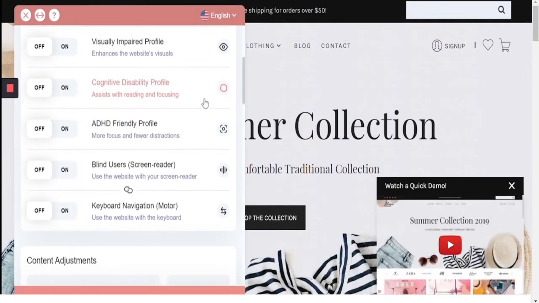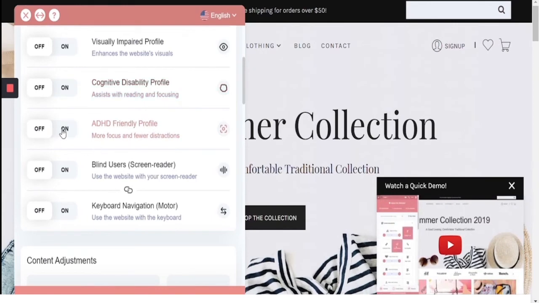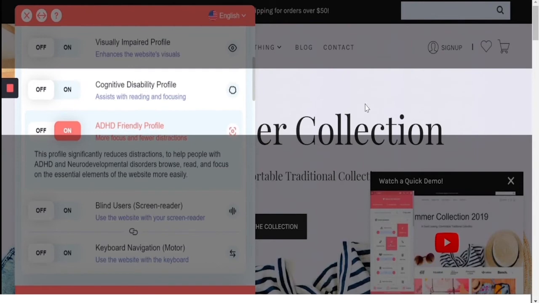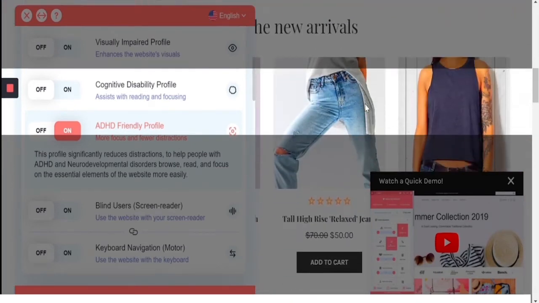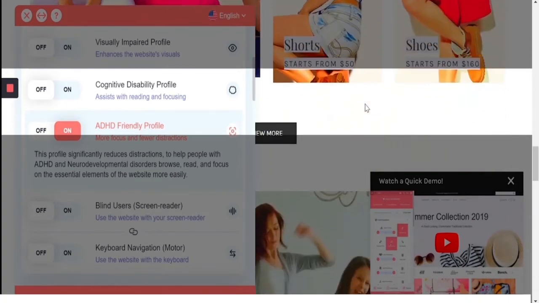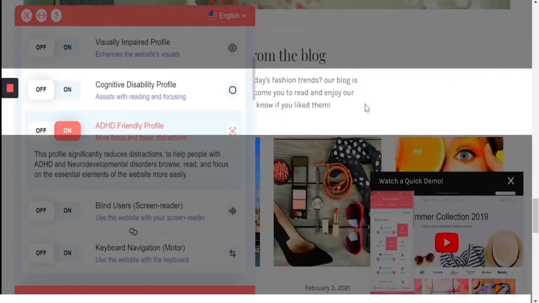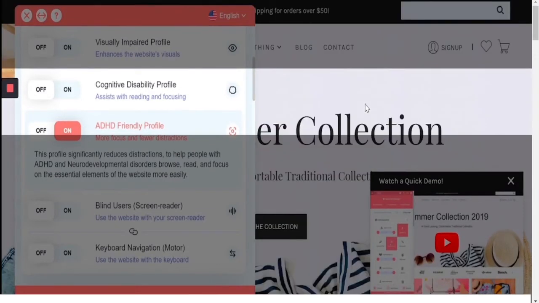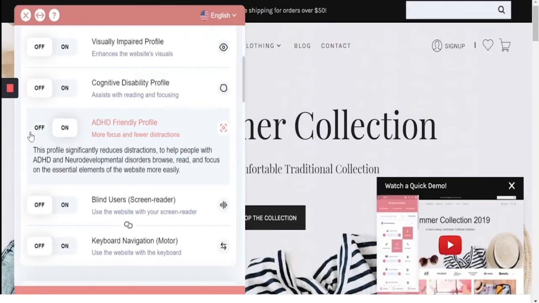You have the ADHD profile, which gives you a reading mask allowing for fewer distraction by again stopping all of the animations and moving content, increasing the saturation, allowing for a more focused browsing experience with fewer distractions.